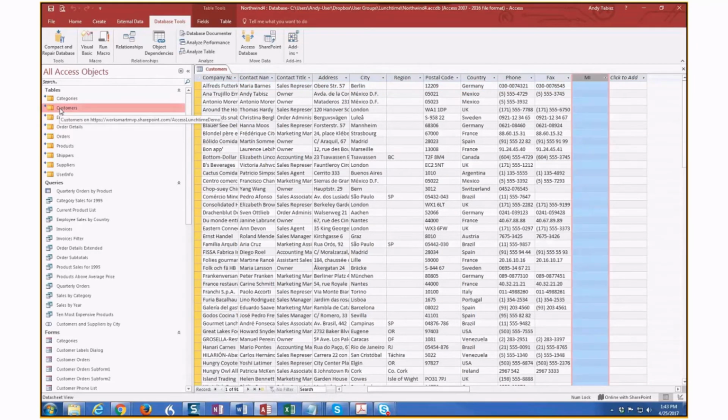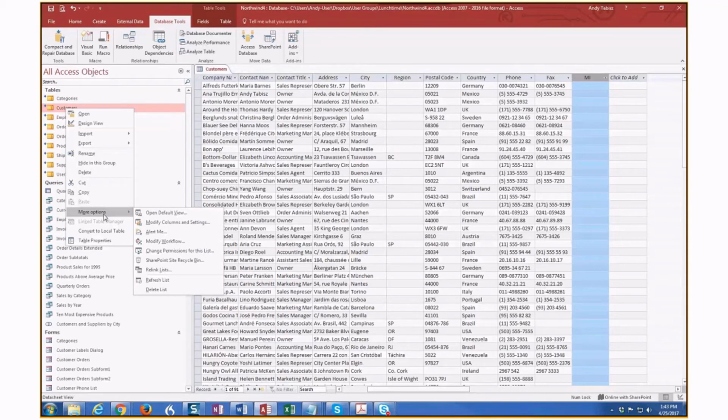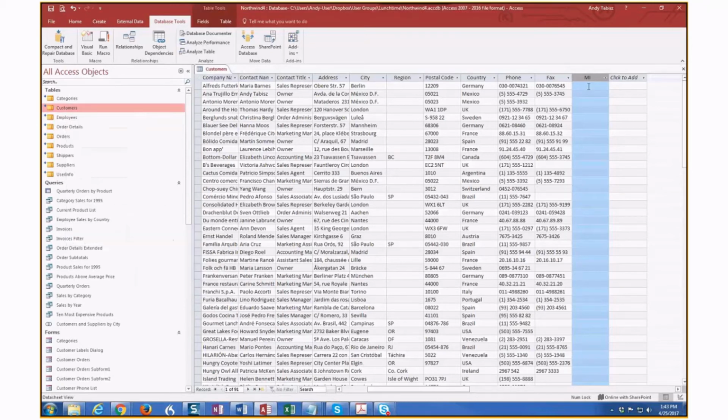So that's generally what happens: when you right mouse click on one of these, you have access to the link table manager. What the link table manager does is it shows you where all of your tables are connected to, whether it's SQL or SharePoint or another Access backend database. And then you can click on that to change it. In this case, since we're in SharePoint, it doesn't give us that option. So I clicked on more options and I went down to refresh list. And once I refreshed that list, it automatically showed us MI, the middle initial, being here.